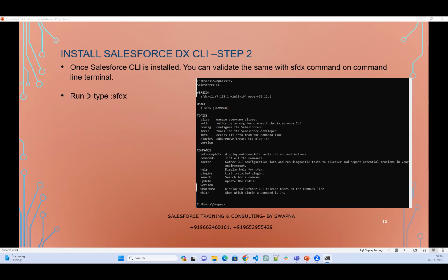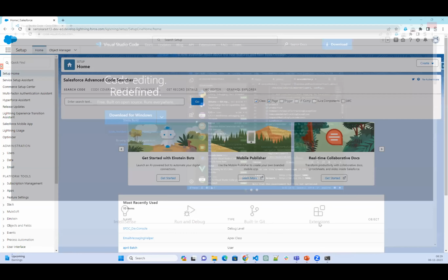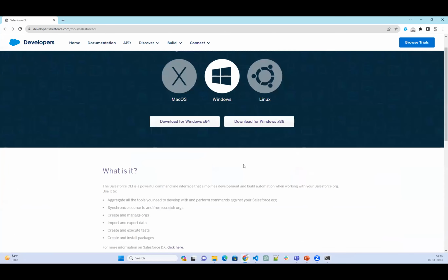Ma'am, while installing the file, it is asking to select components to install. Three options are there: one is Salesforce CLI, and set path, and add something to local app data. Do we have to select all three options? What are the options it is giving? Just show me, give me the screenshot. Yeah, I have sent. Yeah, go with the default option.